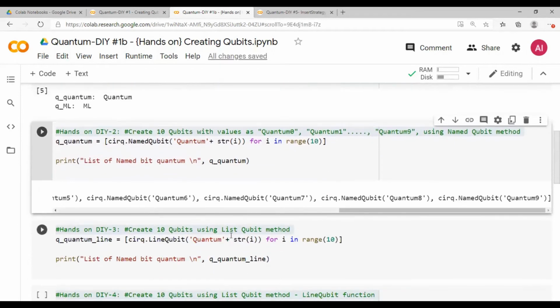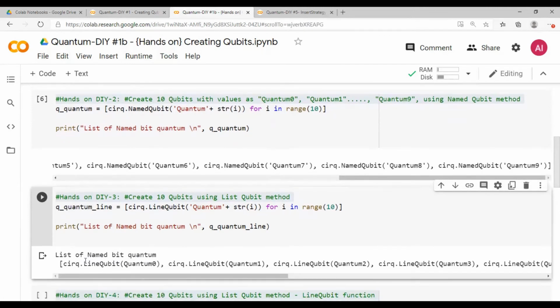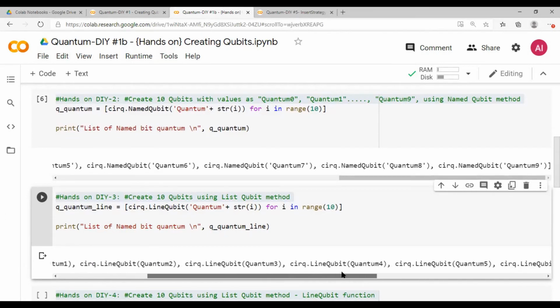Hands-on number 3, create 10 qubits using the list qubit method. Very simple. Instead of named qubit here, you are going to do line qubit. That's it, and run it. You would see line qubit, quantum 0, quantum 1, and so on and so forth. Very simple.